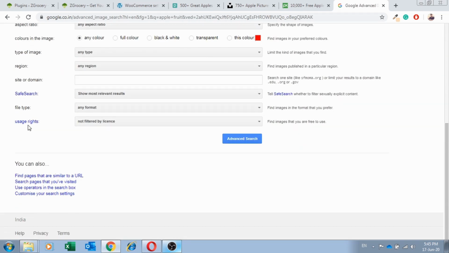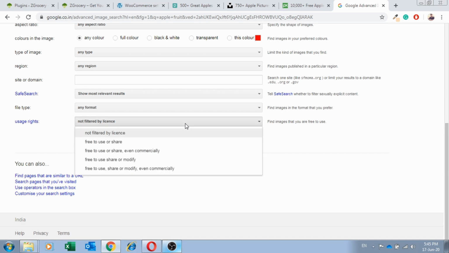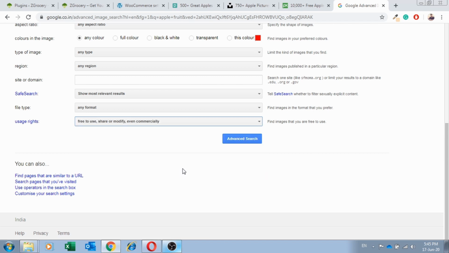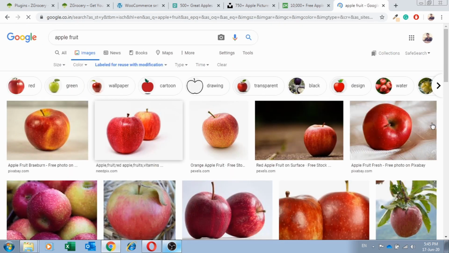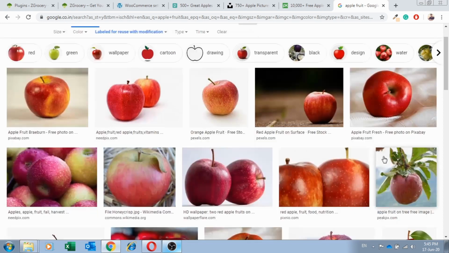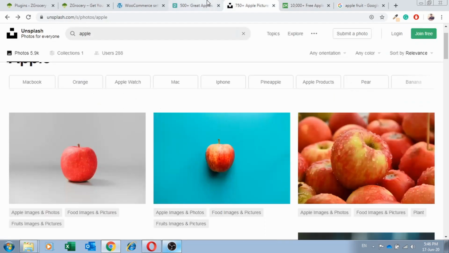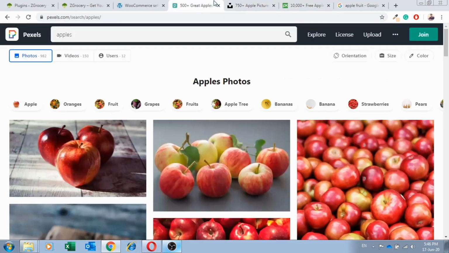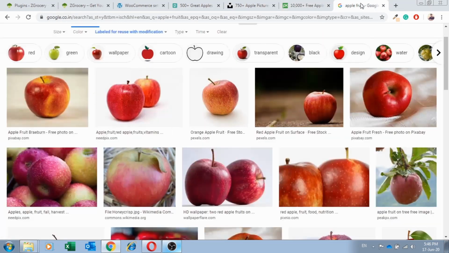scroll down, come to usage rights, and from the drop down select the last option, free to use, share, or modify even commercially. Select this option and click on search. Now the images over here can be used without having any copyright issue, but I still recommend you these websites. Okay, search them. If you do not get, then only come over here.